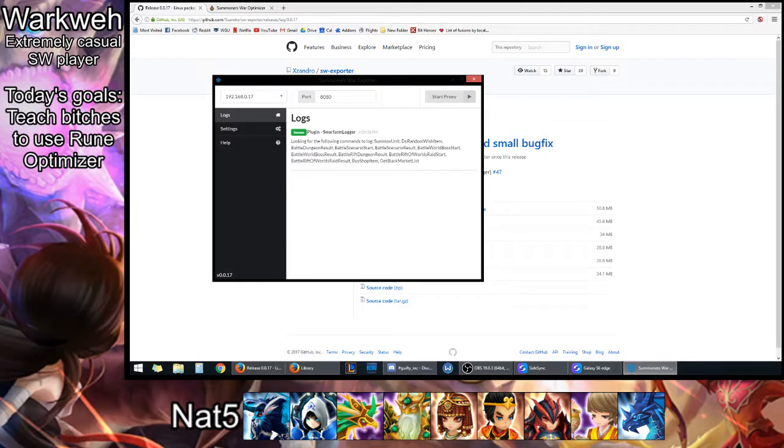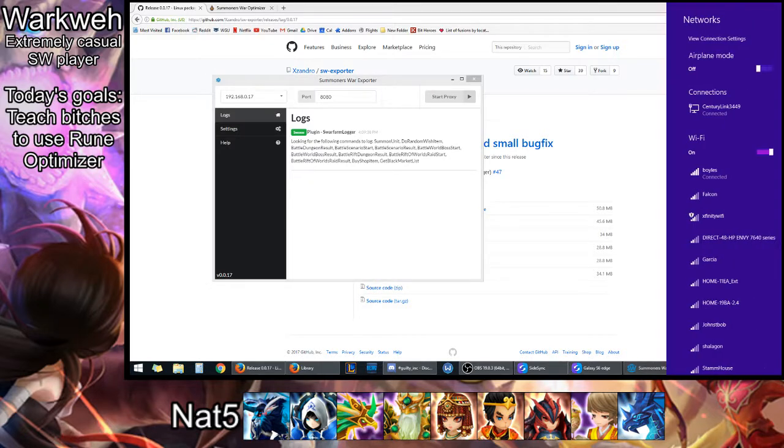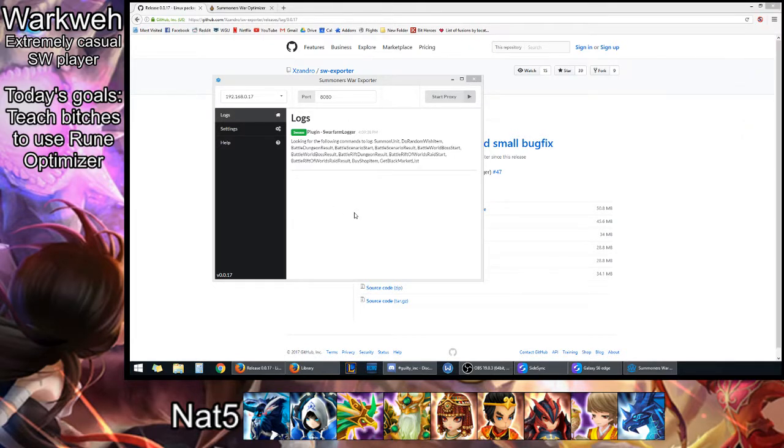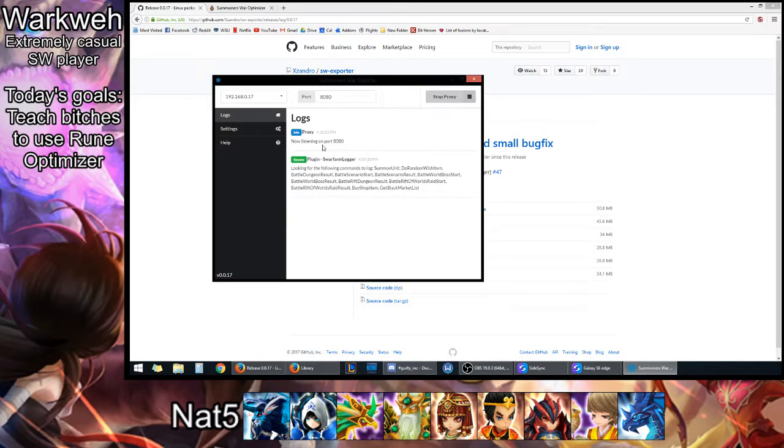Alright, from here, you're actually going to want to see if your computer is connected to the same Wi-Fi network that your phone is connected to. Mine currently is, so we're going to move on. Take note of the IP address on the upper left, the port number in the middle, and the start button on the right. Go ahead and click start, and it should say it's now listening to the ports.